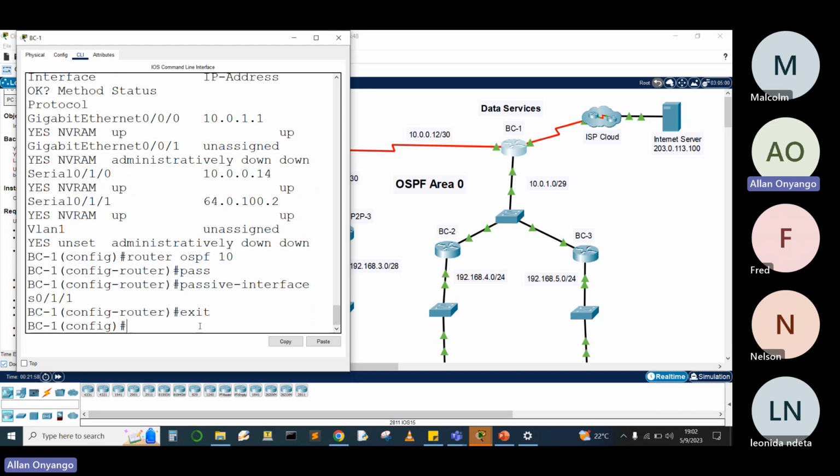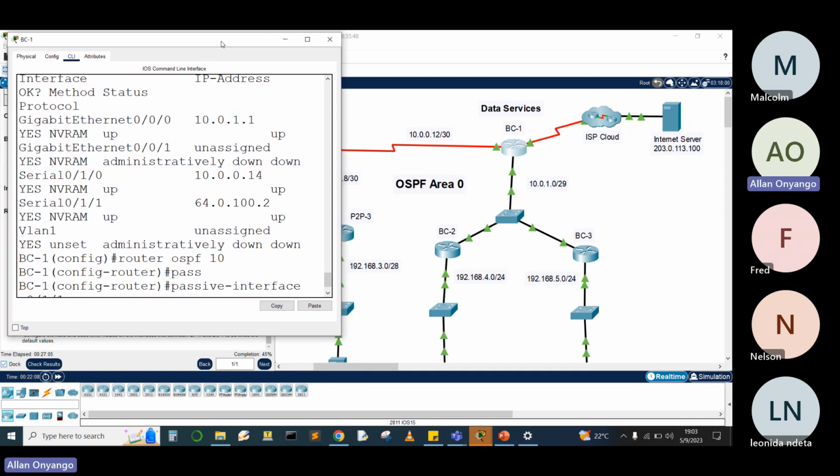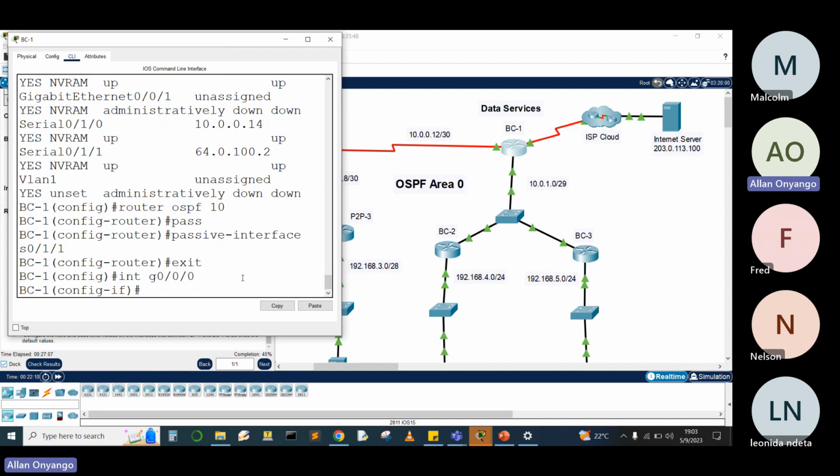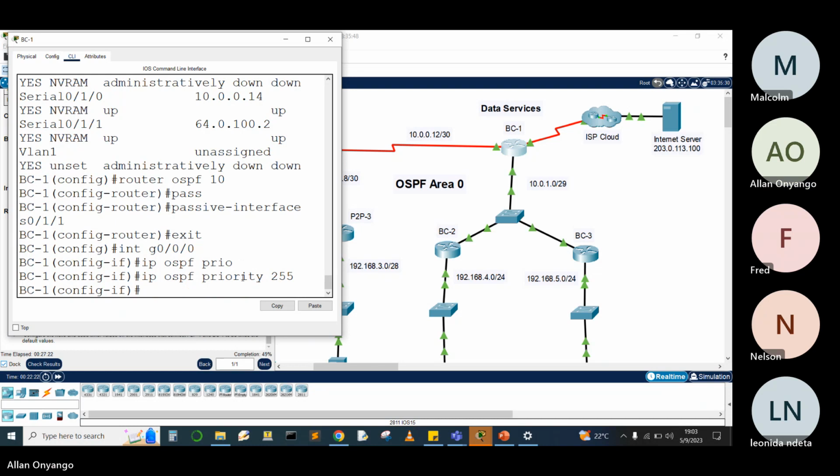So I'm going to exit out of that level and I say interface G0/0/0. I actually need you to be observing my marks here, see them change. So I need to say enter. Then I need to say ip ospf priority, and it's 255. And it is always going to be the DR here. Press enter, and we are at 49.